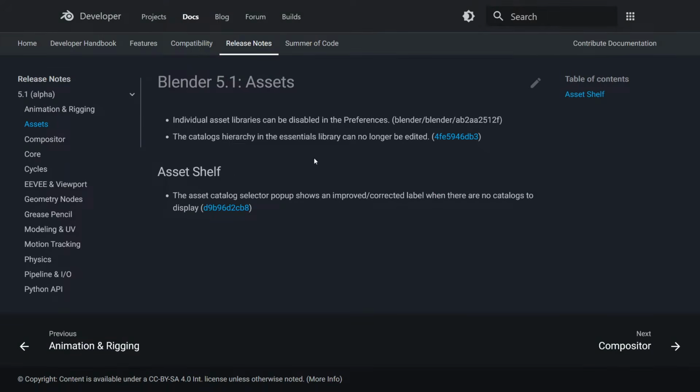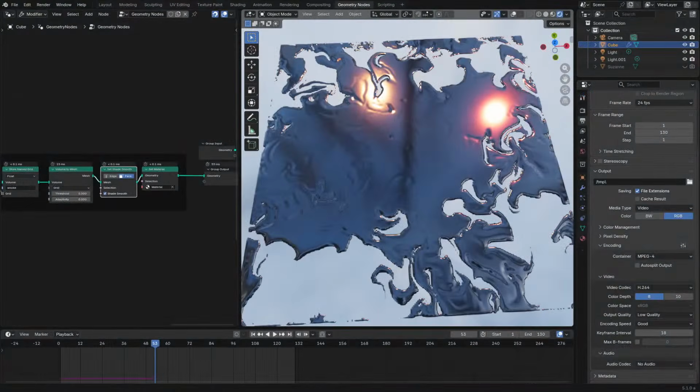And then assets. Let's see. Individual libraries can be disabled in the preferences, catalogs, and that's because it would. Someone mentioned that, but I forgot what that did. Asset shelf. Yep, all that is good. Okay, so that's a brief overview of everything in 5.1.